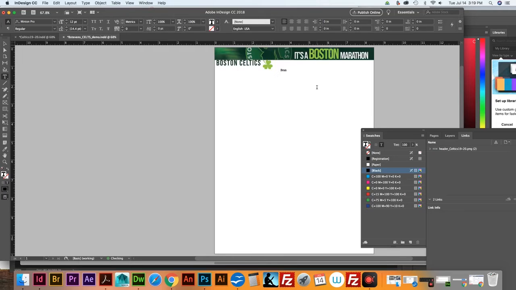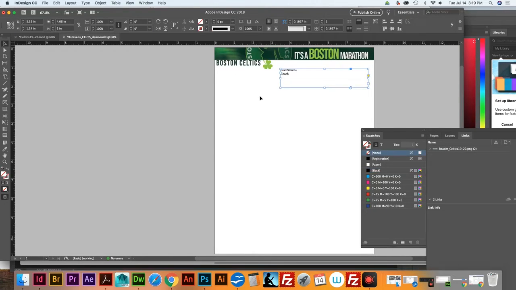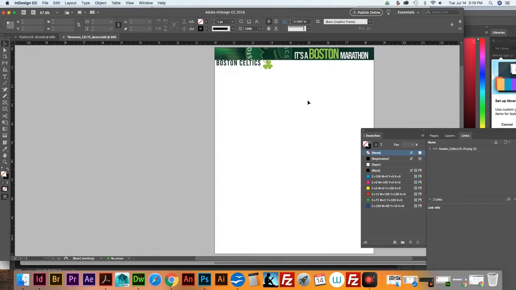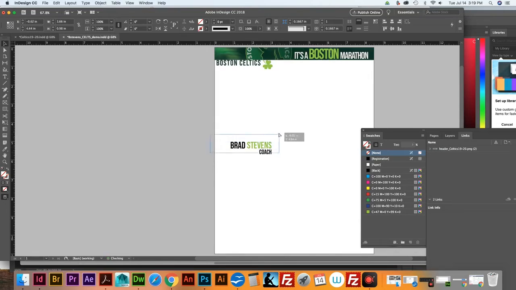And if I went Brad Stevens and Coach. Now what I'm going to do here, for the sake of time, instead of trying to find that font and style exactly, I'm going to delete that. I'm going to go back over here to my other document. Command C and Command V. And of course that kept the style that was already there. Just going to line that up.